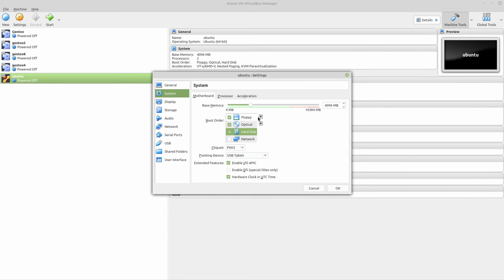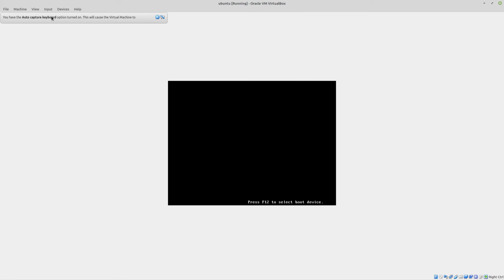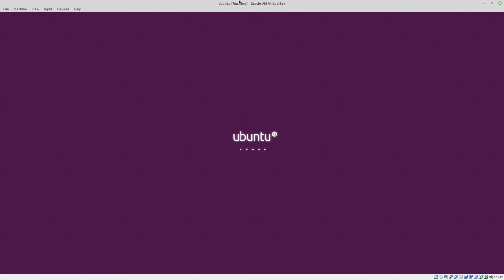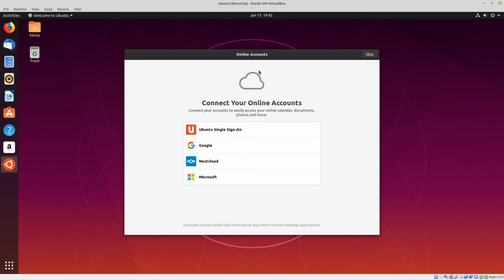All right, so let's go ahead and make the hard disk first. That way we can actually boot from the hard disk and not the ISO image. And the boot time looks pretty decent so far. Not too long. All right, and we are in Ubuntu now.